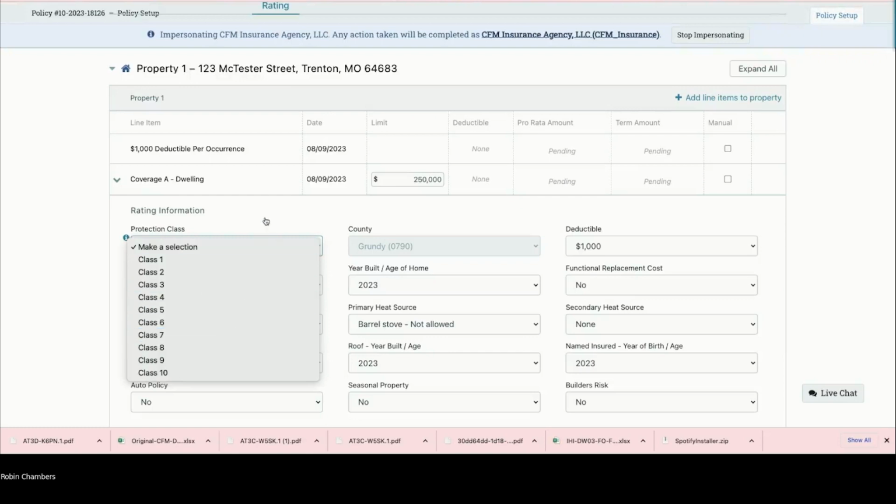Okay, protection class. If they are within 5 miles of the responding fire department, they get to pick that protection class. If they are 6 miles from that responding fire department, they automatically go to protection class 10. So 5 miles and under, protection class of the responding fire department. Over 5 miles, automatically a protection class 10.